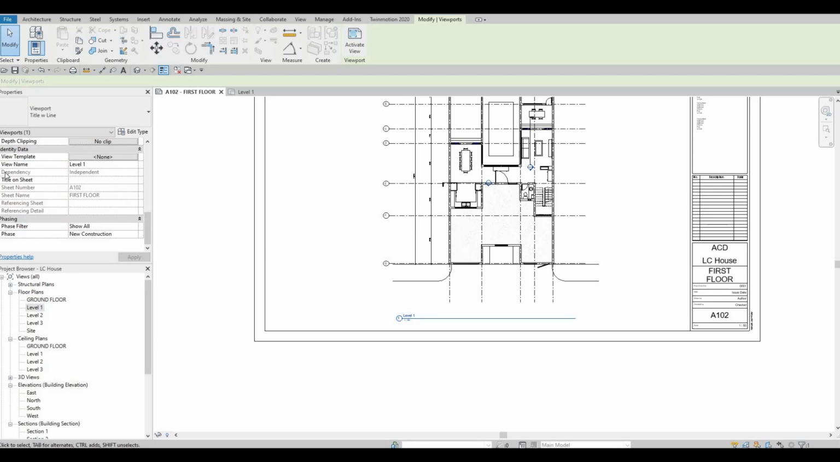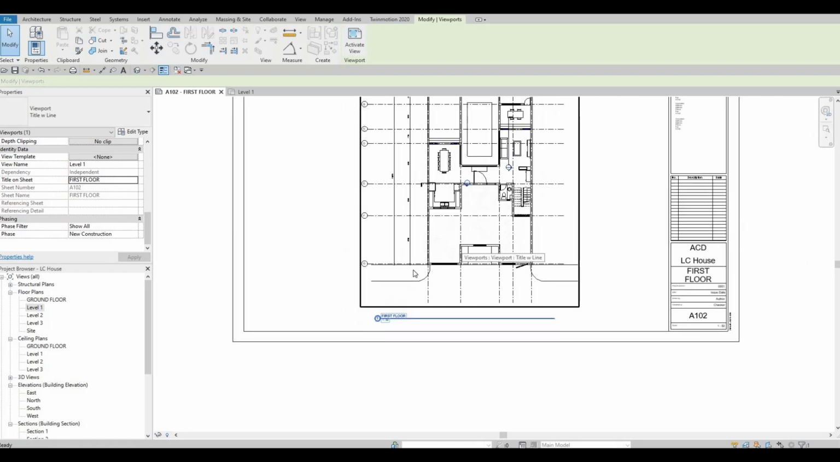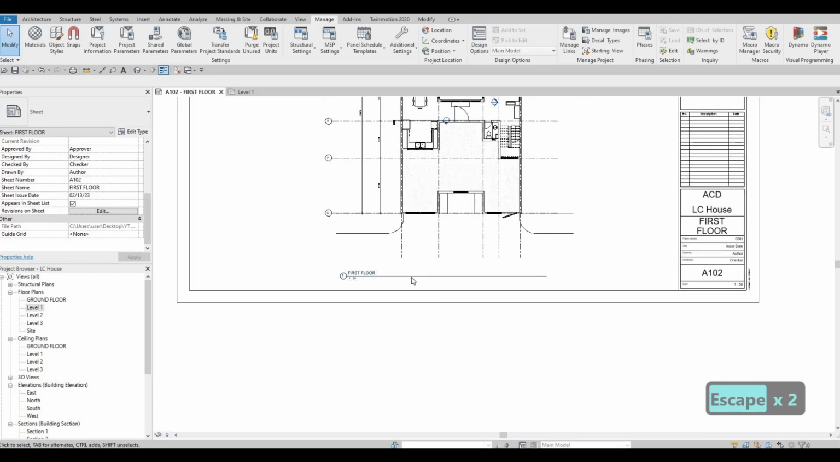But if you just want to change it on the title sheet without changing right here, what you need to do is just write on this one. So first floor, select it right here again, and then click apply. Because if you just click apply right away, sometimes it will disappear. So some bugs from Revit, but that's something that it's easy to understand and easy to just navigate to.